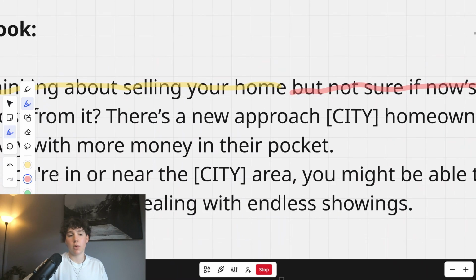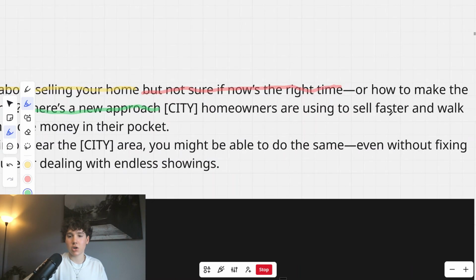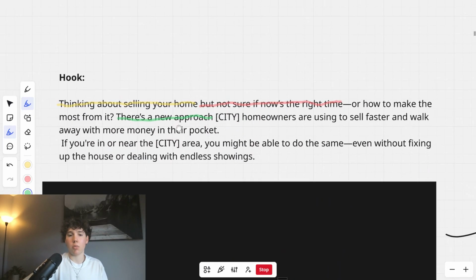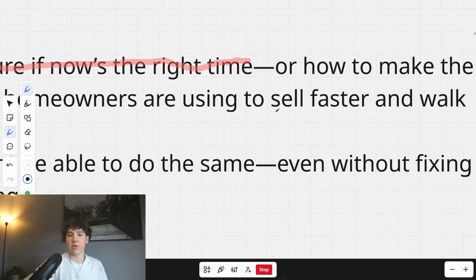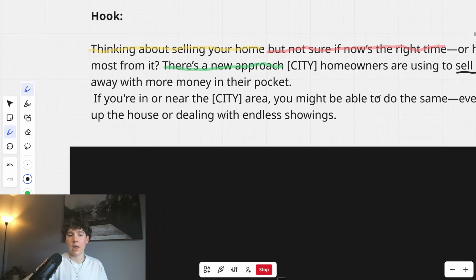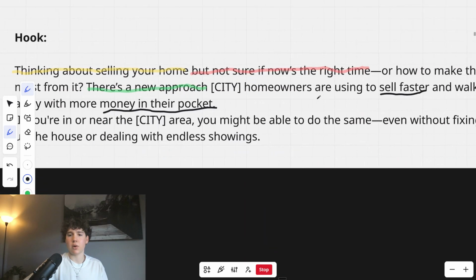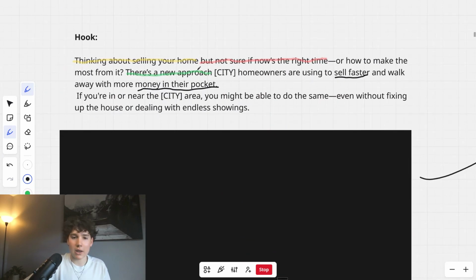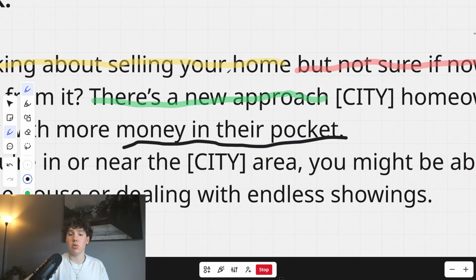Well, this is where we give that unique mechanism. So there's a new approach that city homeowners are using to sell faster and to walk away with more money in their pocket. So this is a really, really good hook right here because we're also selling the outcomes. So selling faster and walking away with more money in their pocket, right? That's what everybody wants. They want to sell faster and with more money in their pocket. And we're also calling it out, speaking to a pain point and positioning it as a unique mechanism.